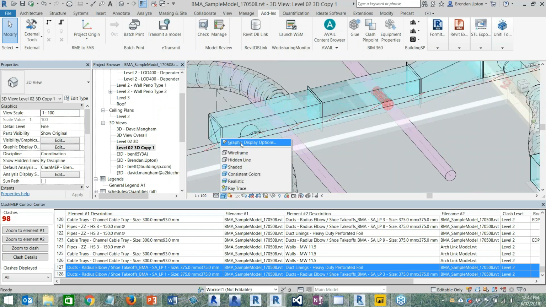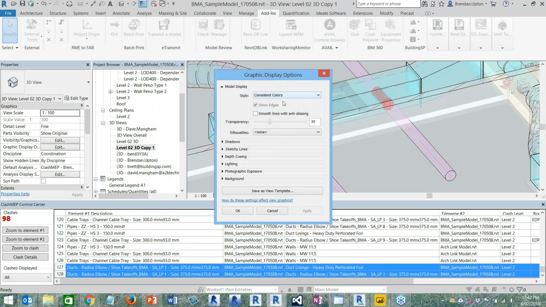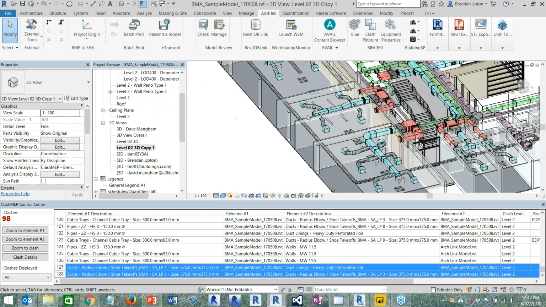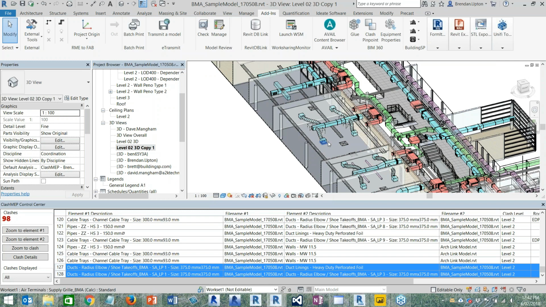What you can do is go to your visual style in your Revit view and go to the graphic display options. You can see here that I've set a transparency for this view to be 30%. Now you don't have to set that transparency. It just makes it a bit easier to see the clashes visually. So that's basically how that works.